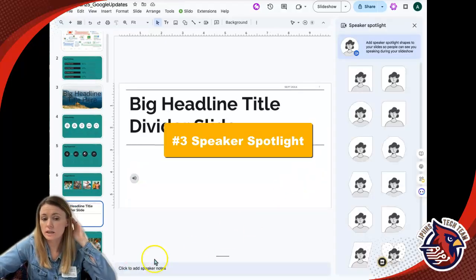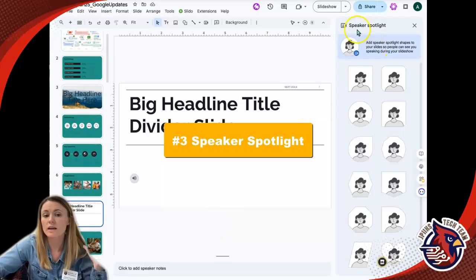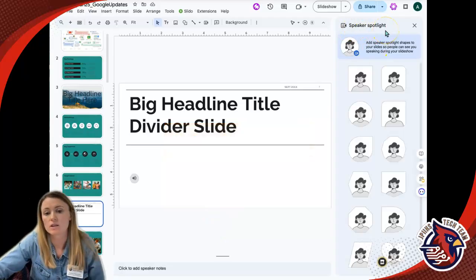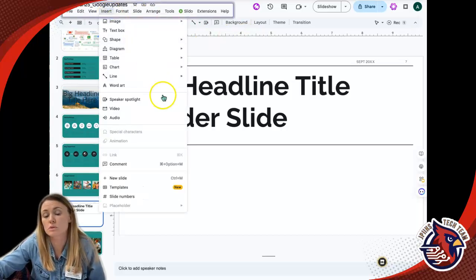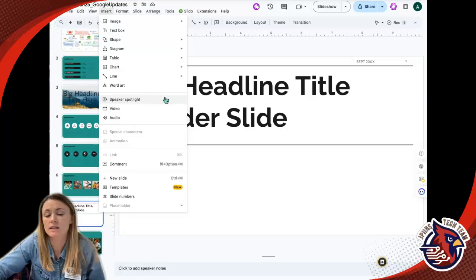The third Google Slides feature is the ability to add a speaker spotlight. So this will allow your viewers to see a live stream of you presenting or speaking through the slides behind you. It's really beneficial if you make your own video content for your students. How are you going to do this?